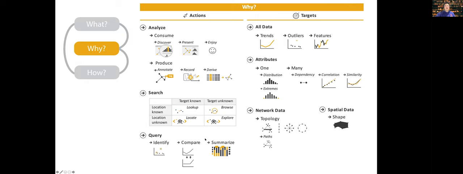Okay, and finally, under the action, you have query, and this includes what you're looking for. Basically, you have the search, and the query is what you search for. You could say identify, and in this case, you search for individual items. You could be doing compare, which is more general; it could be comparing overall trends, or comparing groups. And finally, you have summarize. Summarize is something like a catch-all category, so something that's not identify or compare, you can put into summarize. But usually summarize is about something about the entire data set.